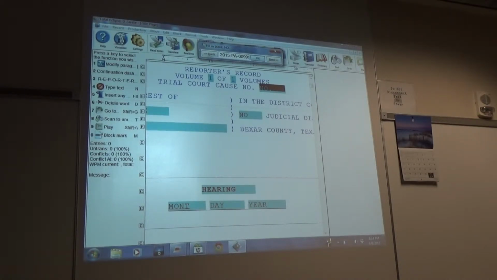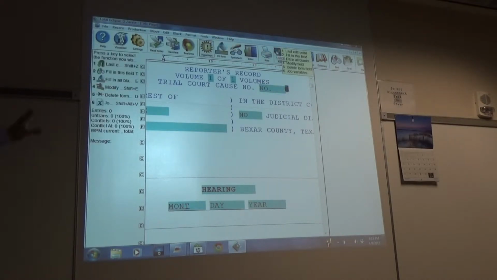So whether it be marking an exhibit, taking a break, certificate page, examination, direct examination, cross-examination, redirect, recross, all of that stuff is in there. But that's how you go through and fill it in if you've already read it in. So let's just say I read it into the document, that's what it's going to look like, okay? And then you just push E again.